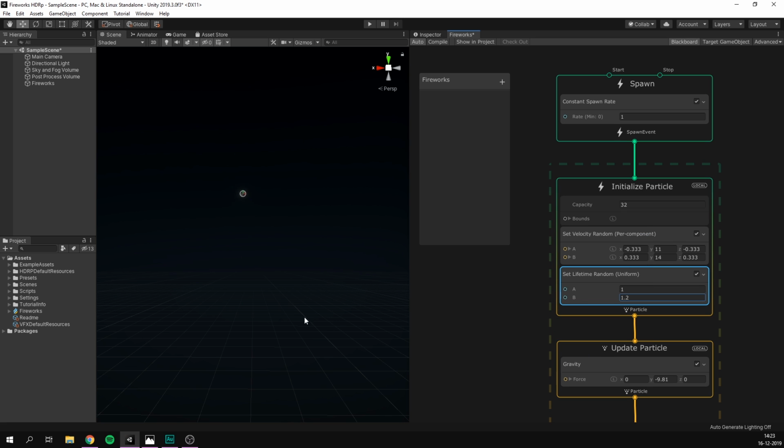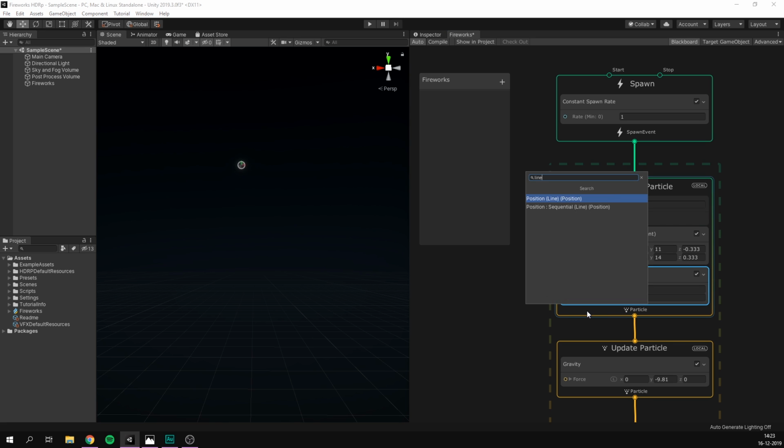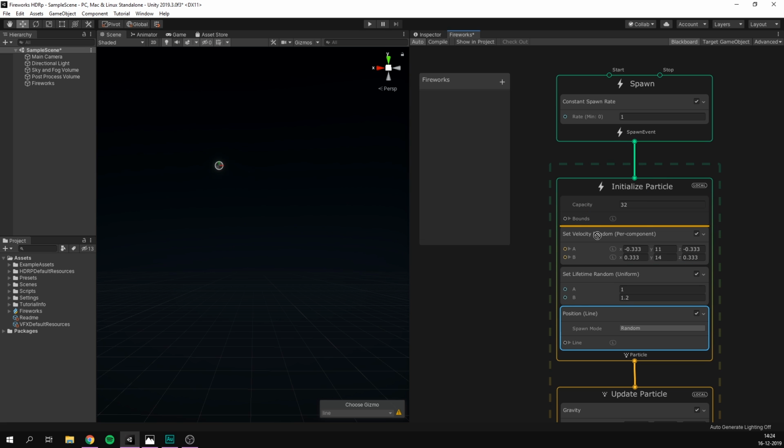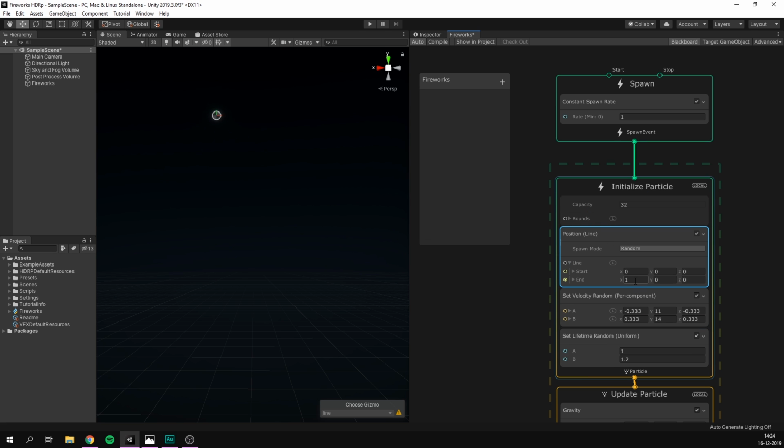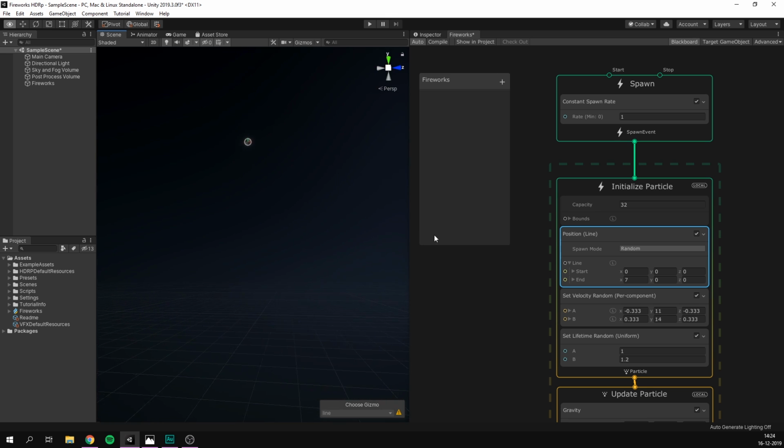We can also make it so that they don't all spawn from the same point. So inside of our initialize, let's add another block and let's search for line. And we can use the position line block. Let's move this to the top here in order to spawn our particles on a line along the X. So let's go ahead and set this to a width of something like 7. And now we should see that our particles are all spawning along this line on the X. Really cool. If this is not happening to you, you might just be viewing everything from the wrong direction.